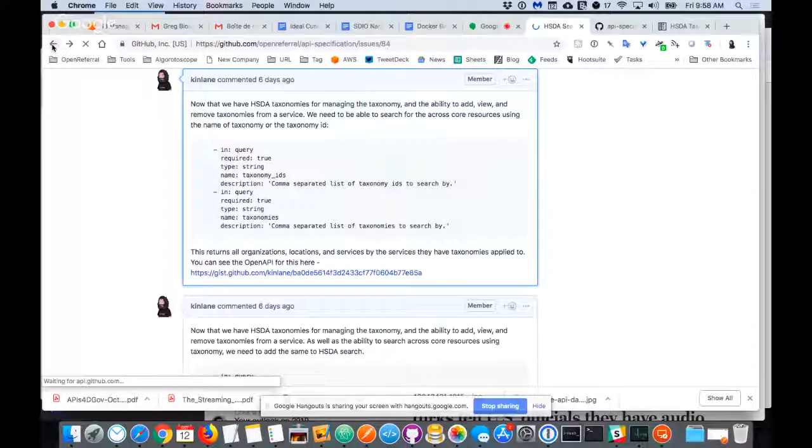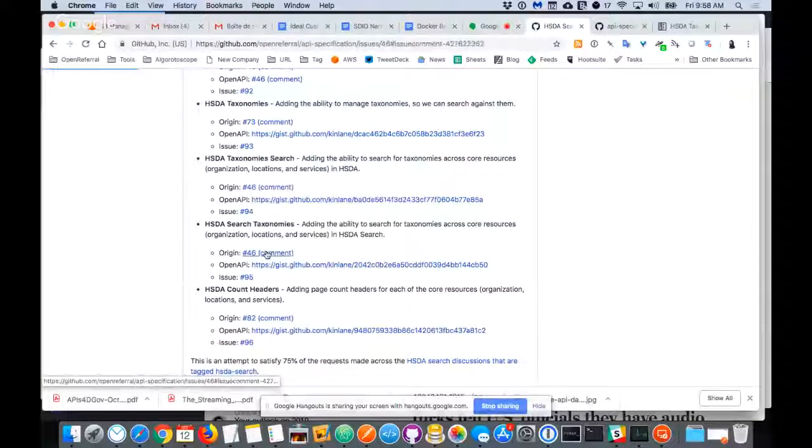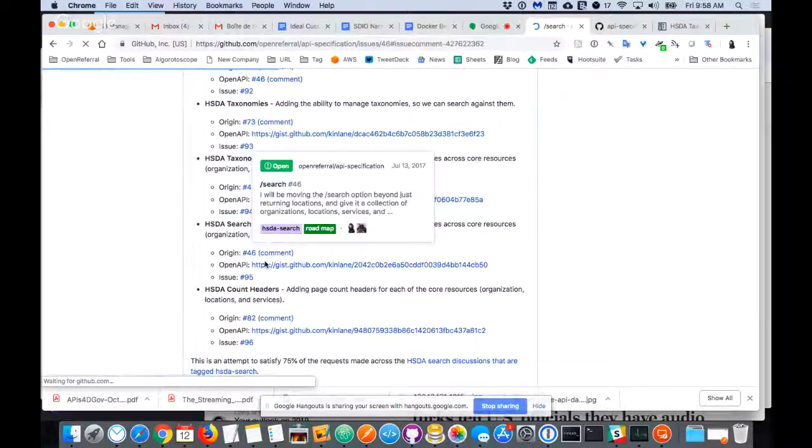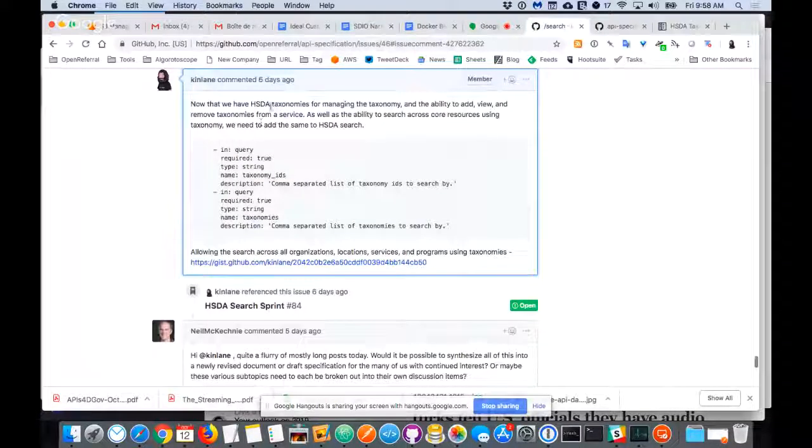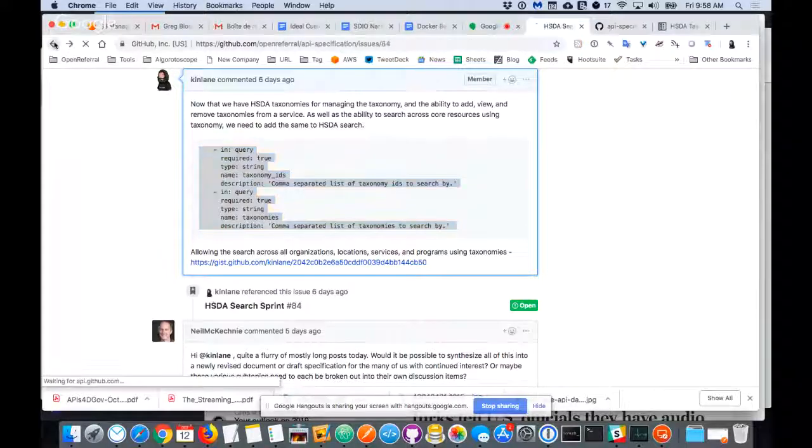Okay. And then the other one is the same, but for just HSDA search, and we're allowing for search by taxonomies at the HSDA search path, wherever it is. It looks like I just used this same copy and paste, but basically adding these two fields and allowing you to search by taxonomy now. Okay, I think I get it.